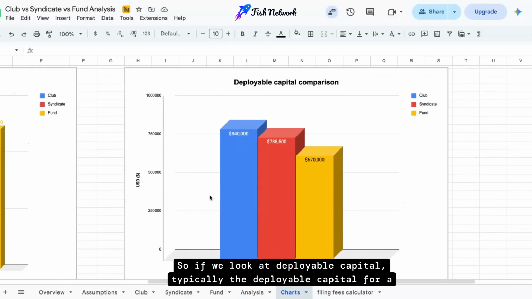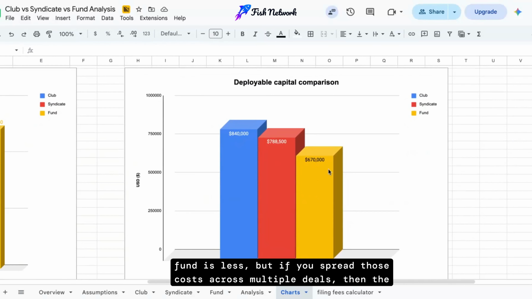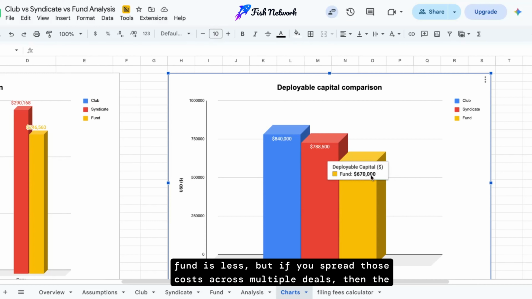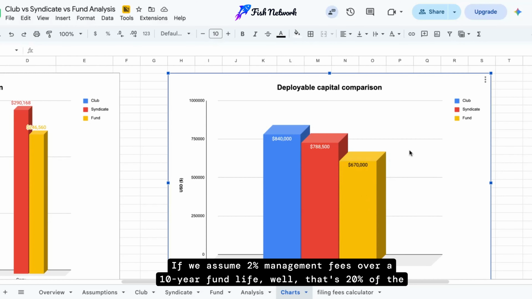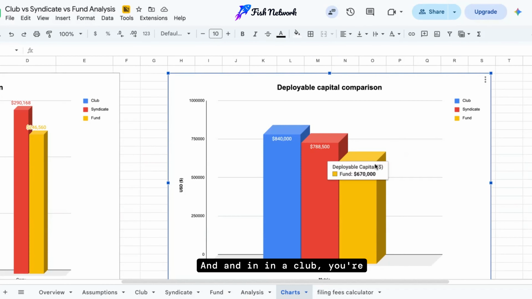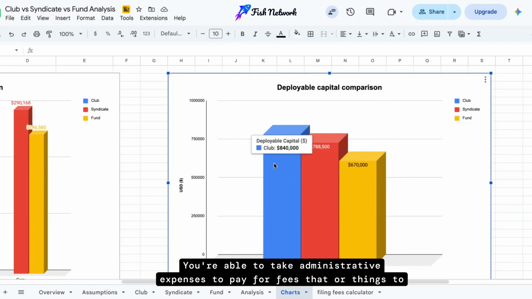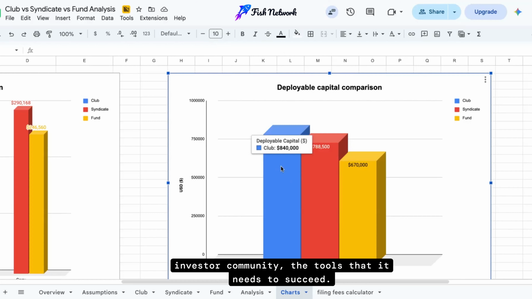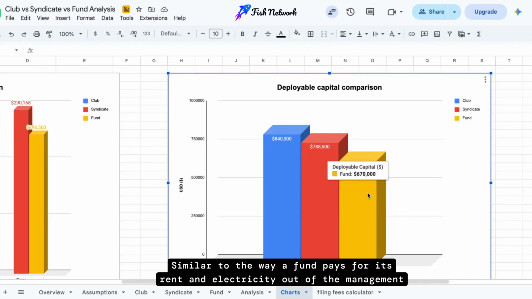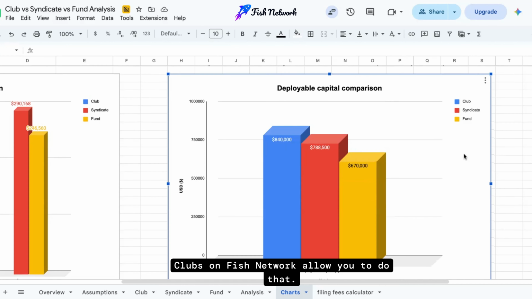If we look at deployable capital, typically the deployable capital for a fund is less, but if you spread those costs across multiple deals, then the capital efficiency of a fund starts to make more sense. If we assume 2% management fees over a 10-year fund life, well, that's 20% of the capital anyway. And in a club, you're able to take administrative expenses to pay for fees that help grow and market the community, to give your unique investor community the tools it needs to succeed. Similar to the way a fund pays for its rent and electricity out of the management company. Clubs on Fish Network allow you to do that.